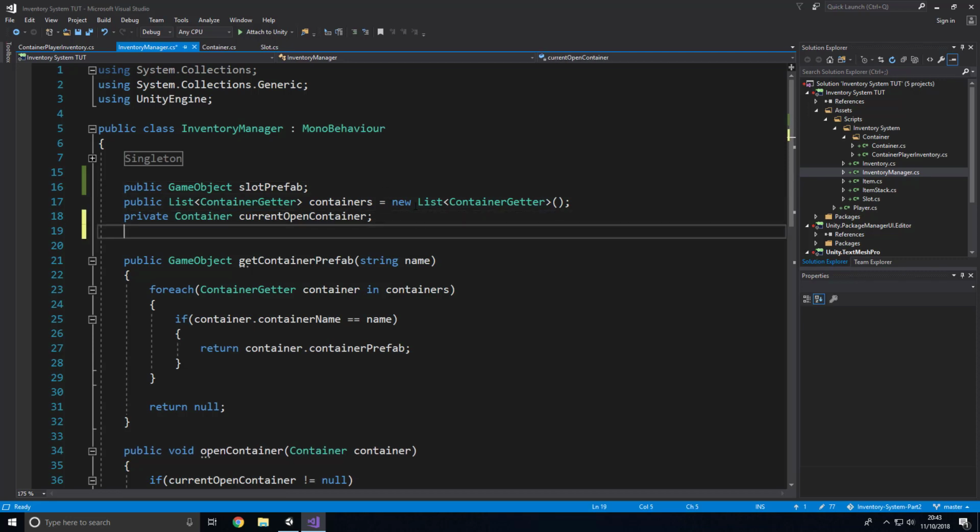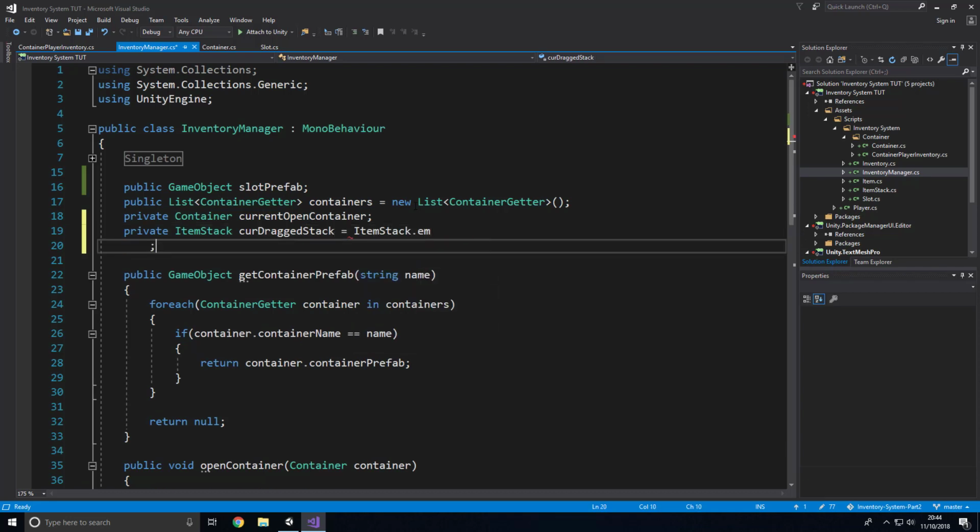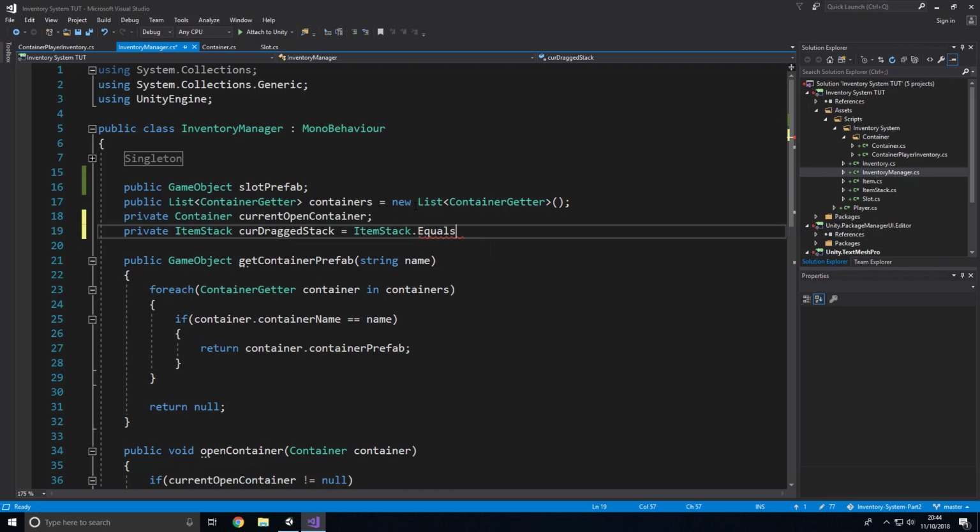Yes. In here we'll say private item stack current dragged item. That seems a bit long. Dragged stack. I'll just equal that to a new item stack.empty. Did I not?